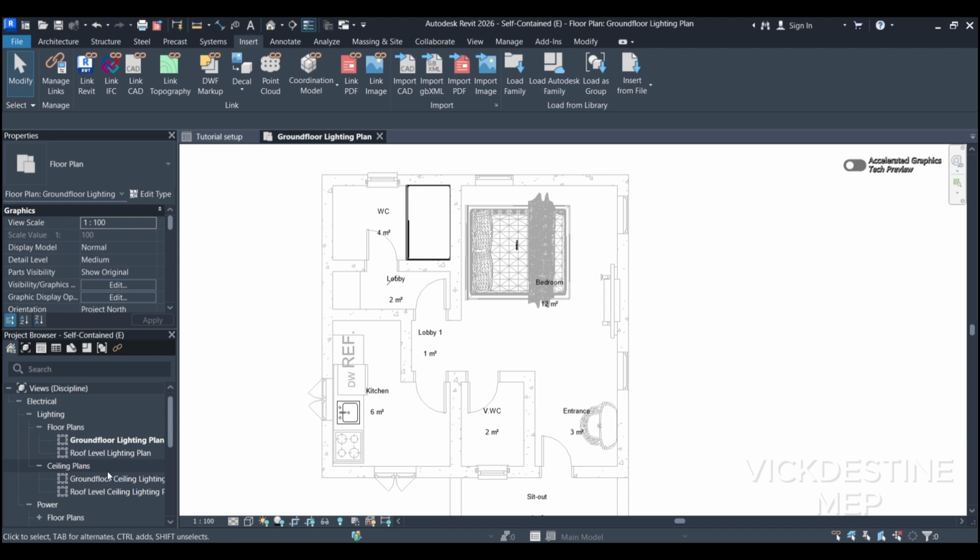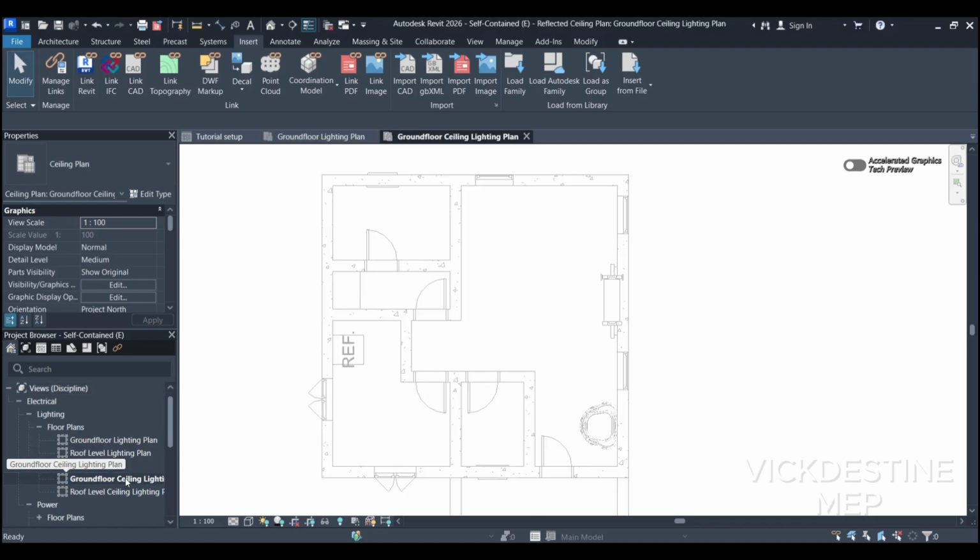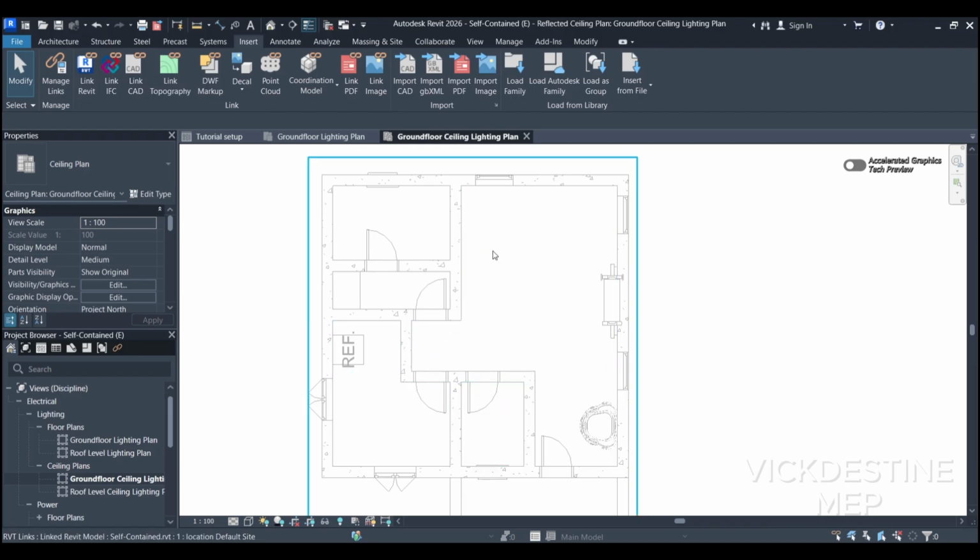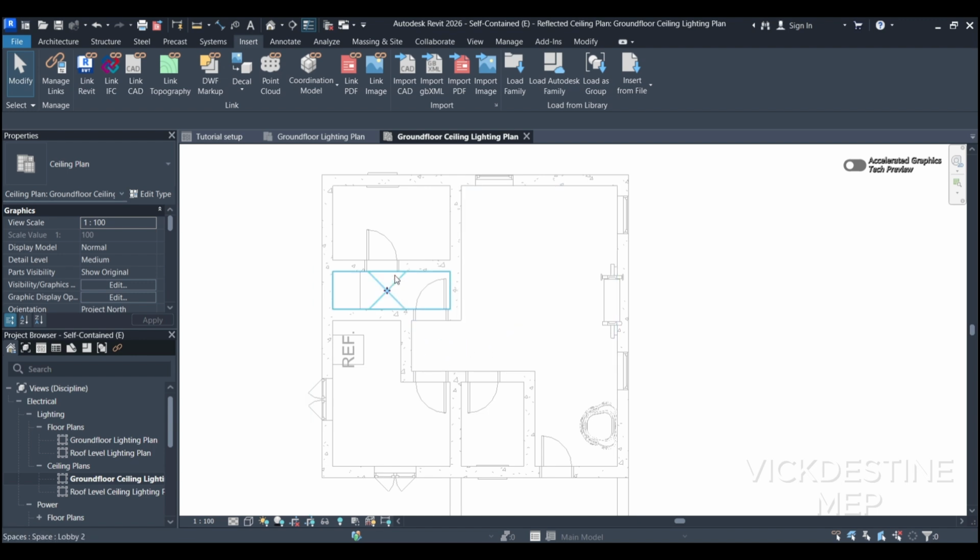So when you want to place on the ceiling, you use a ceiling plan, and when you want to place your furniture, like in an architectural plan, your chairs, your bed, you use a floor plan to do that. Now with that out of the way, we open the ground floor ceiling plan. This is where we are going to be mounting our ceiling based lighting fixtures.